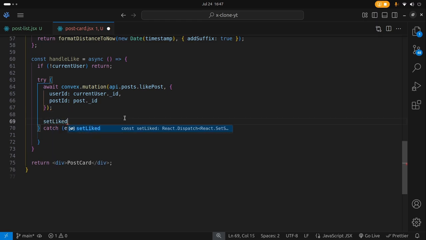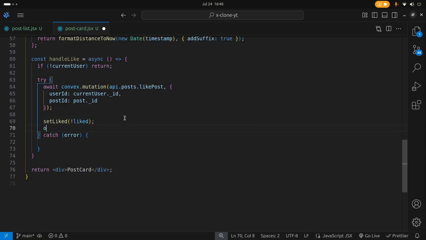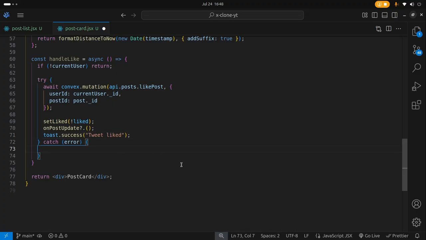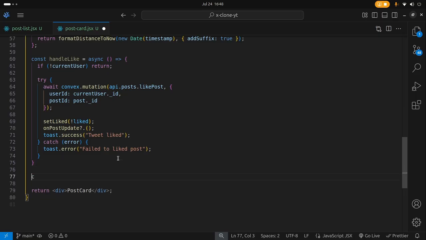say setLiked into the opposite of liked. So if it is true, then set it to false. If it is false, then set it to true. And then we're going to call onPostUpdate?. and then call the function to update the post. And then we're going to say toast.success, and we're going to say tweet liked. And then for the error, we're going to say toast.error failed to like post, just like that.